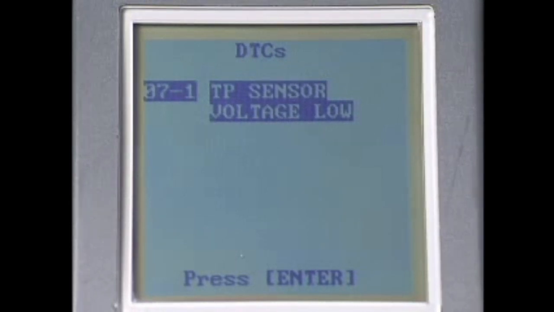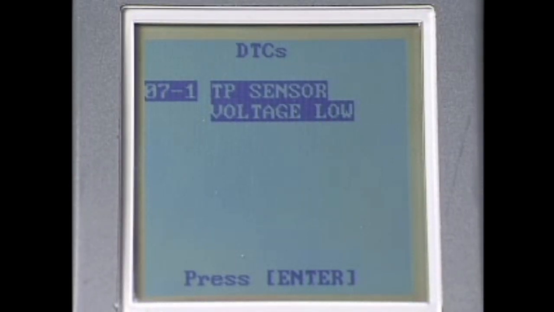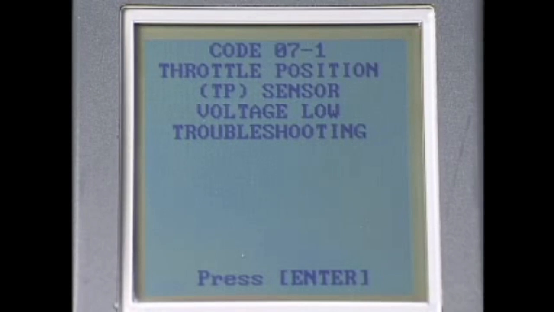In this case, press Enter key to display more detailed information. If you press Enter key once more, you can proceed with the troubleshooting in the tester.